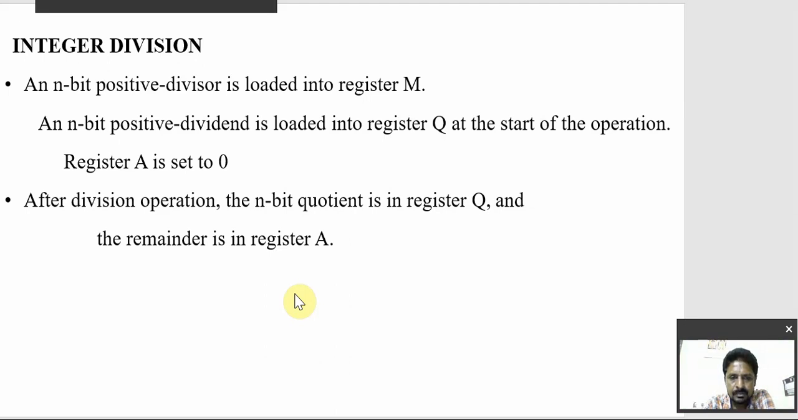Hi students, in this session we are going to discuss integer division. Whenever you want to perform an integer division, first an n-bit positive divisor is loaded into a register M. In the register M, a positive n-bit divisor is stored. An n-bit positive dividend is loaded into a register Q.